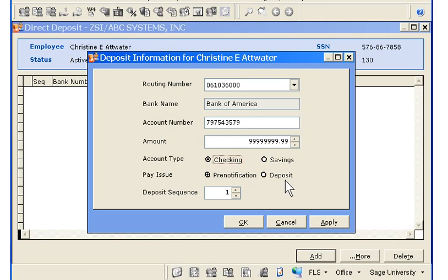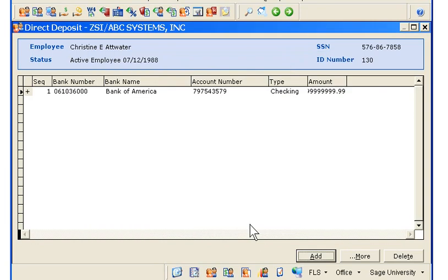And choose checking. I'm going to go ahead and bypass the pre-notification process. It's not necessary. But if you do choose pre-note, you have to manually come back in here and change it to the deposit to activate it. So make sure that you come back and choose the deposit once you want to activate their direct deposit. And then from there you hit OK and boom, the person is in direct deposit mode.